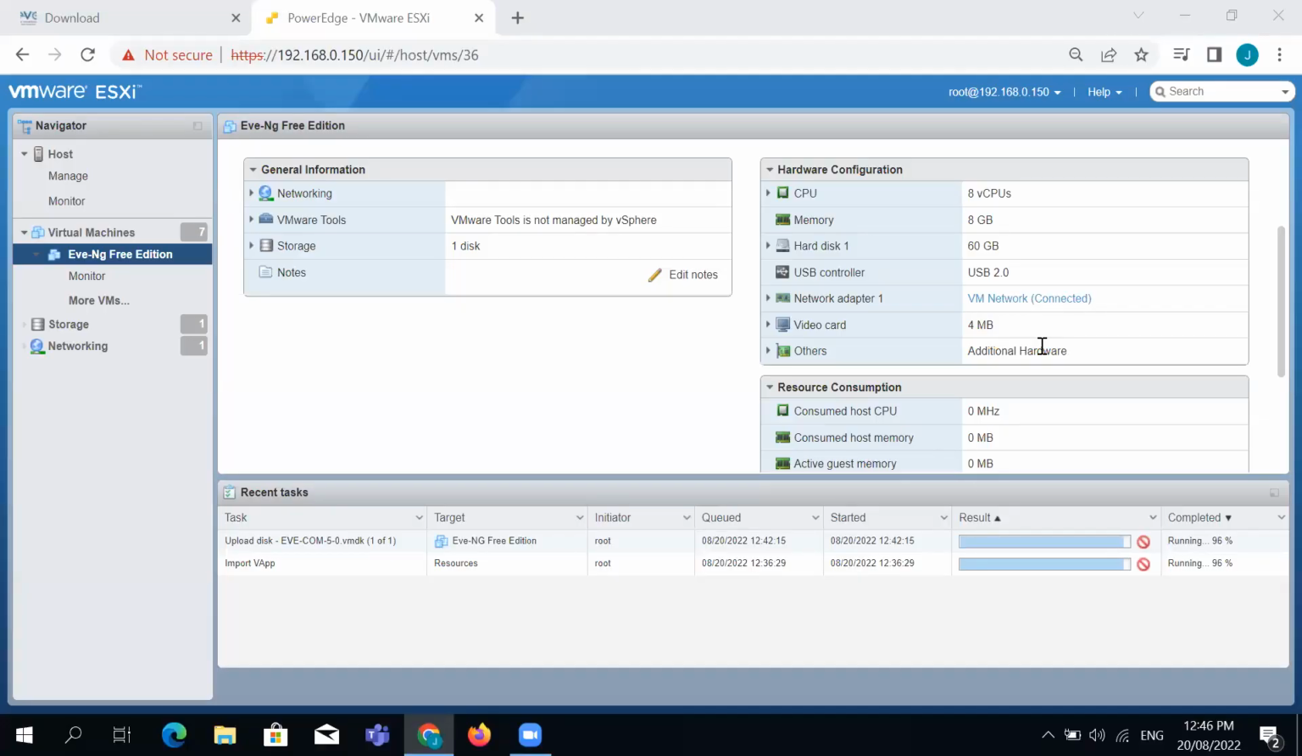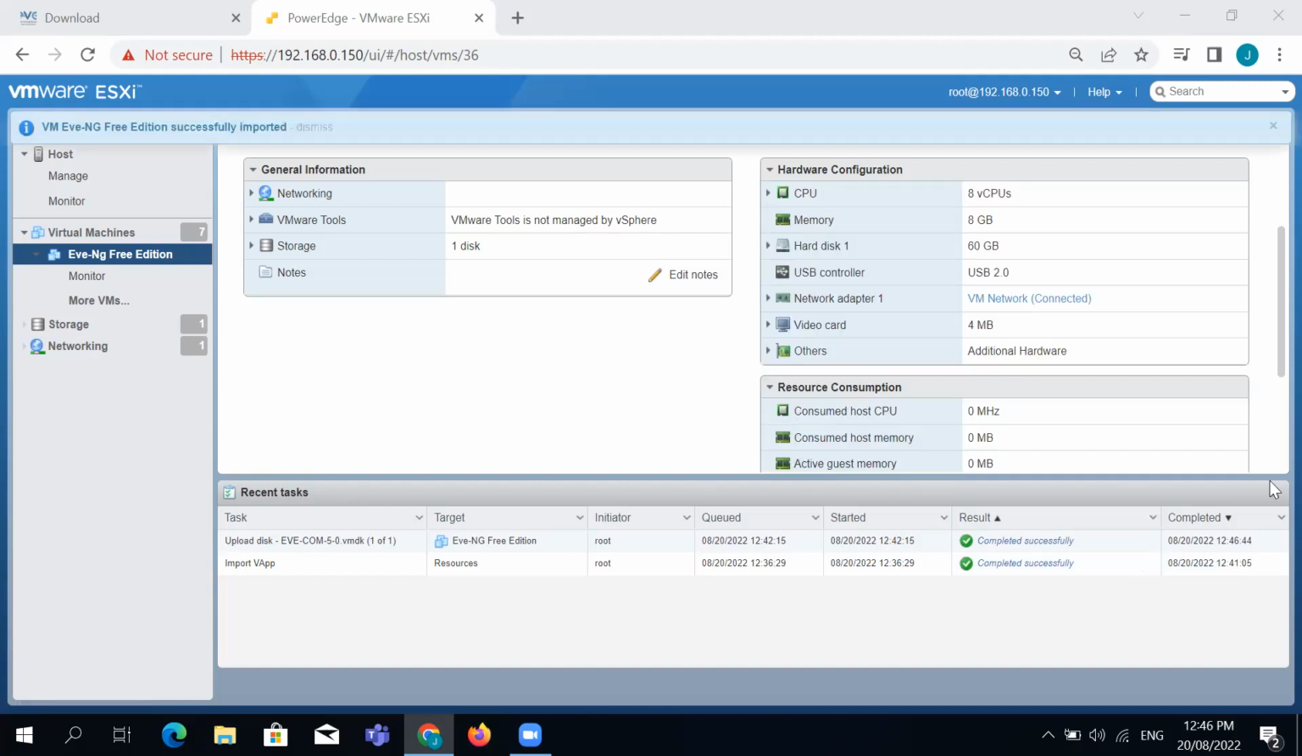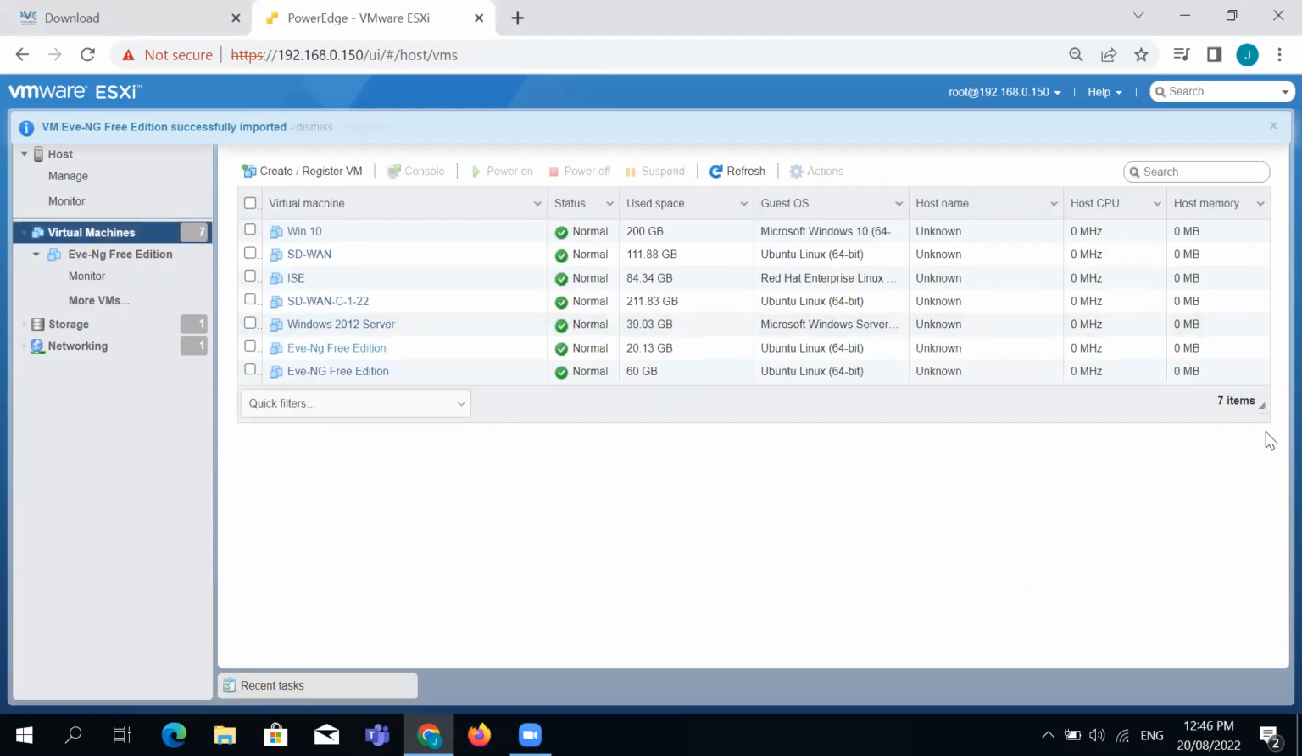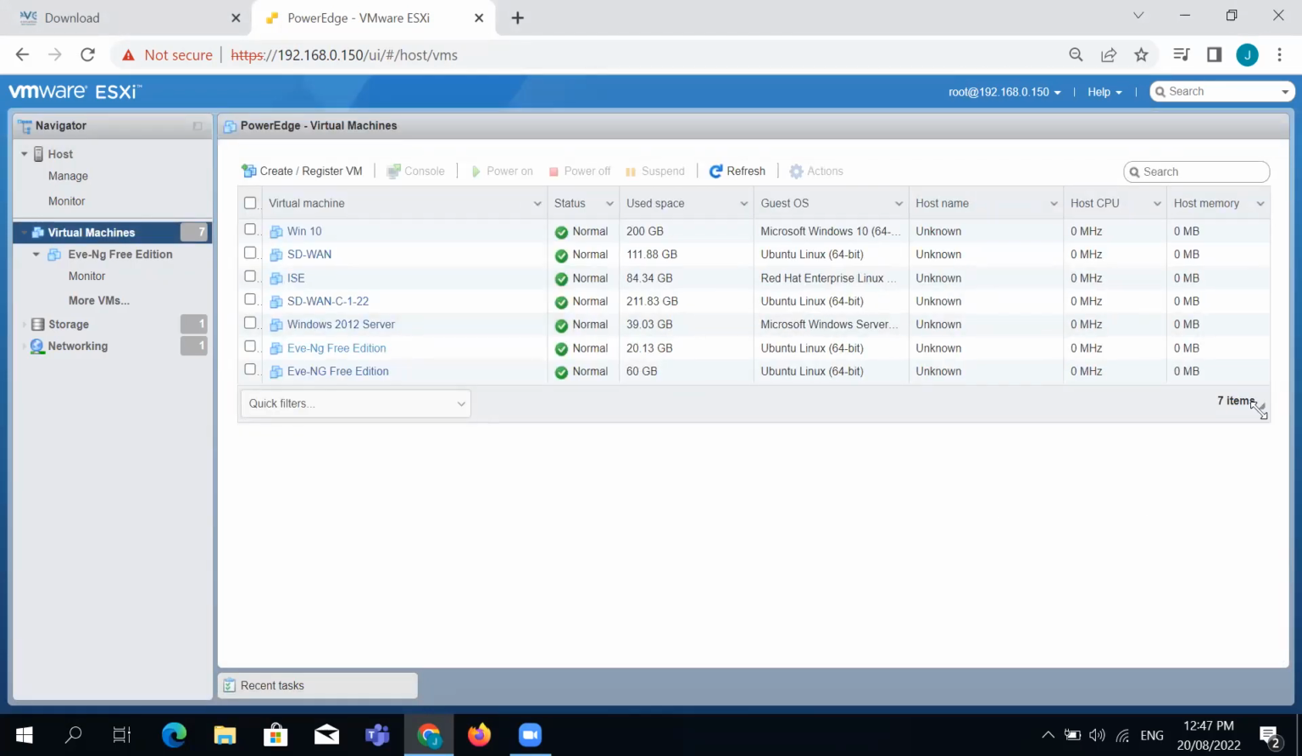Okay guys, as you can see, it is around 96% completed. Uploading disk, import VMware resources. Okay guys, so I will put this window down like this. As for me, I have around 7 VMs, virtual machines, installed already. So I will go for my new EVNG installation over here.